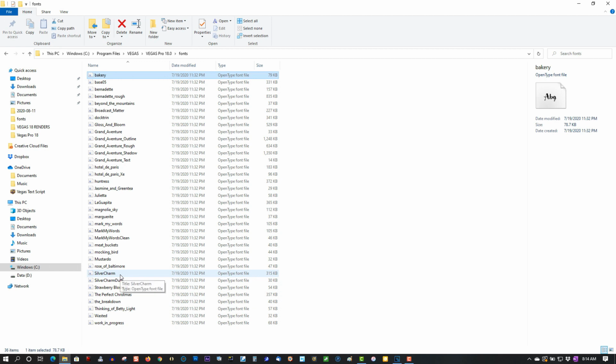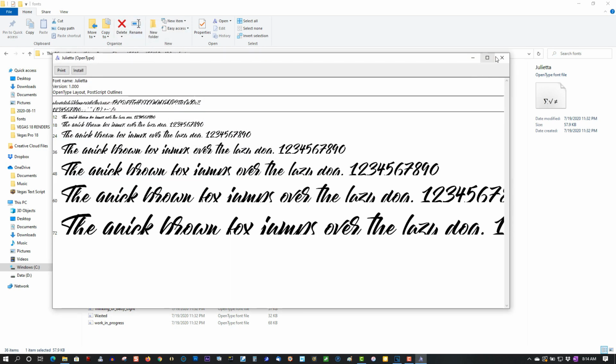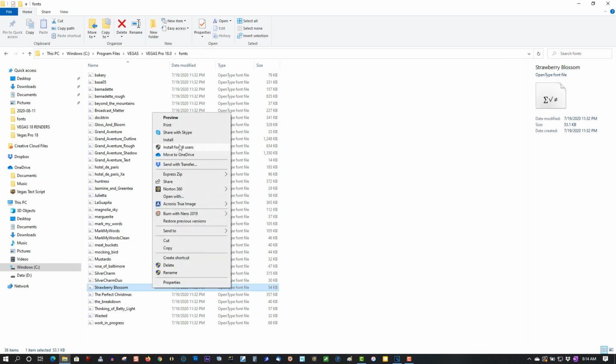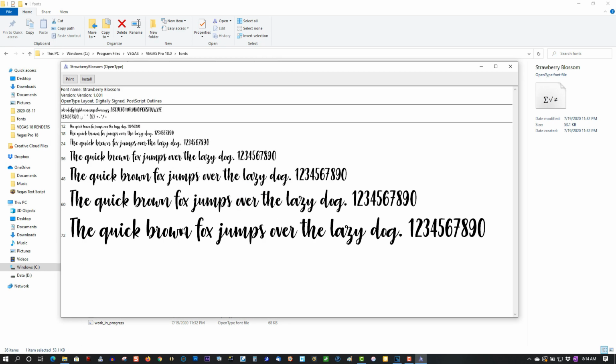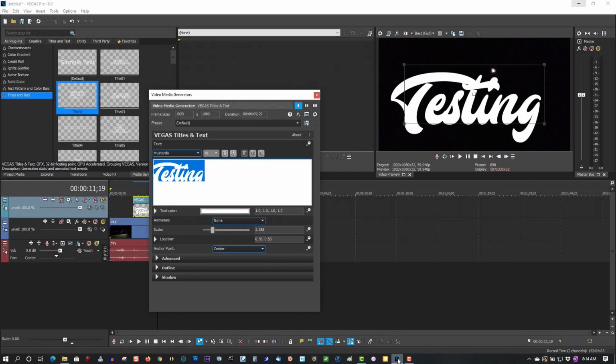Let's check out some of the other ones here. Julietta. Preview this one. Trying to get a cool one here. Strawberry Blossom. Let's see what that looks like. Okay, let's try this one here. So Strawberry Blossom. Let's go back to Vegas.